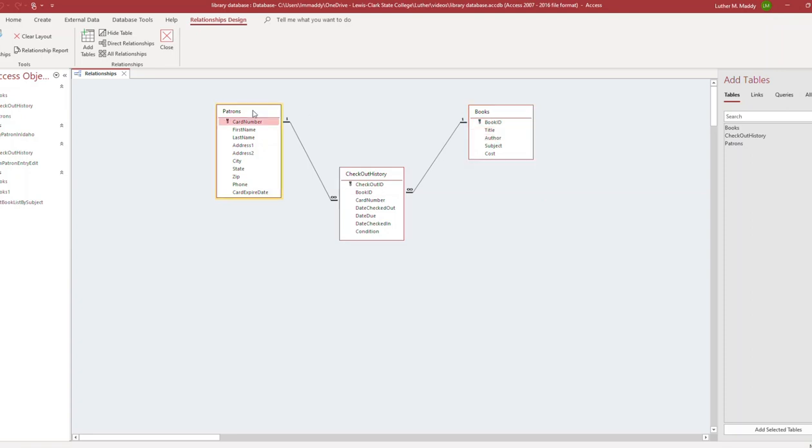The same thing is true for the patrons. When somebody comes in and checks out a book, I only have to put in their card number. And when I put in their card number, then I have the ability to link and see who that information is. Now, I also, in this table, can check historical data. I have the date that the book was checked out, the date that it was due, and the date that it came in. And of course, I also have a condition field.